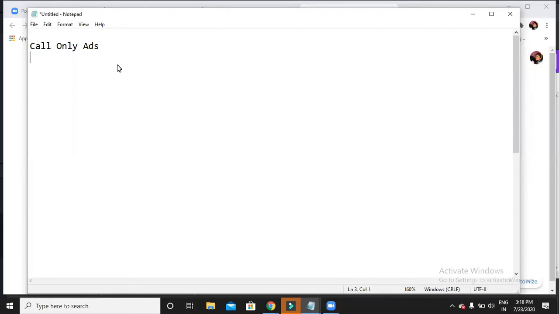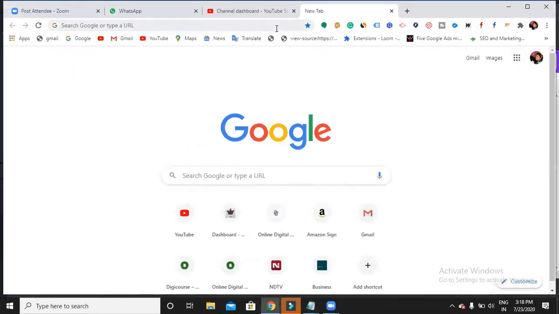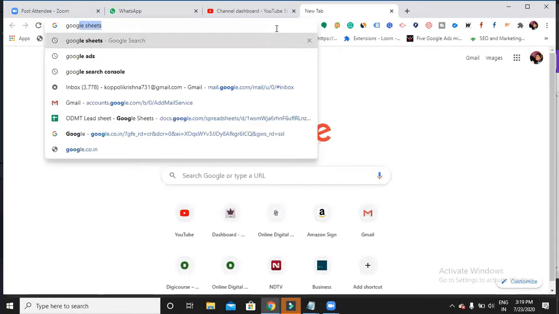Call only ads are used when your business is all about calls. Let's say my business is all about filling up the contact form, or Amazon is about purchasing a product. But a business which concentrates more on calls, at that time call only ads will be most helpful. Why? Because they can easily track all the call information. So now let us get into the Google Ads interface and see how we can create the ads.